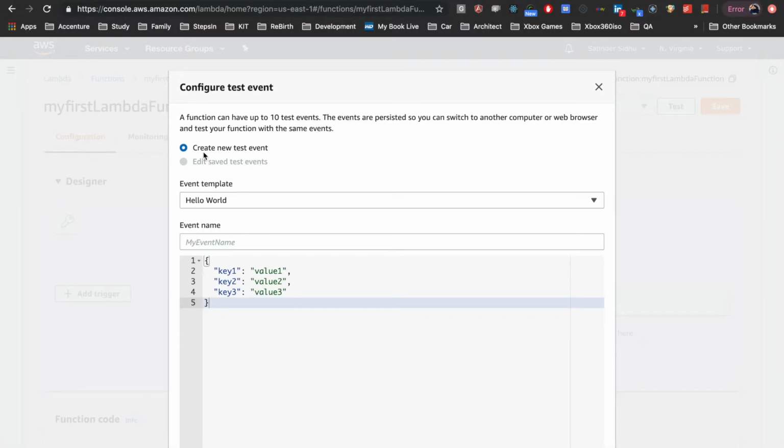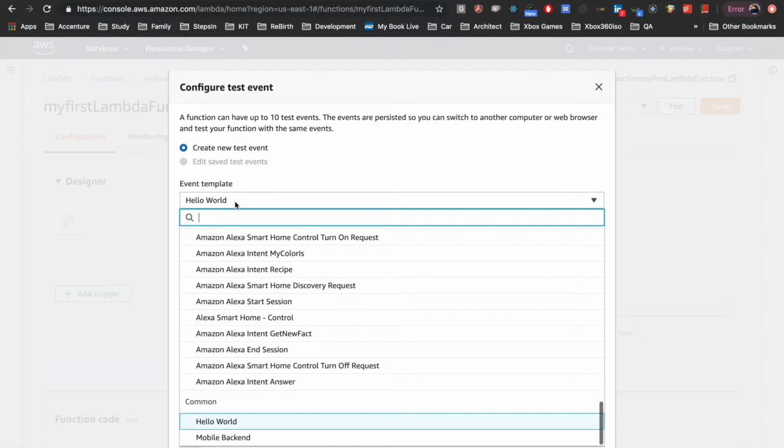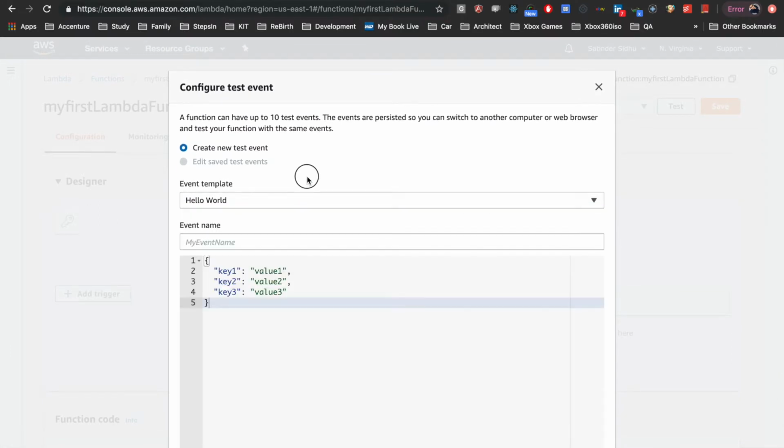It will give you two options. Either you can create a new test method or you can edit the existing test methods. We didn't create any, so that option is disabled for us. But I can use the pre-created templates of code for different kinds of predefined test methods also. But we are not going to use any of them right now.